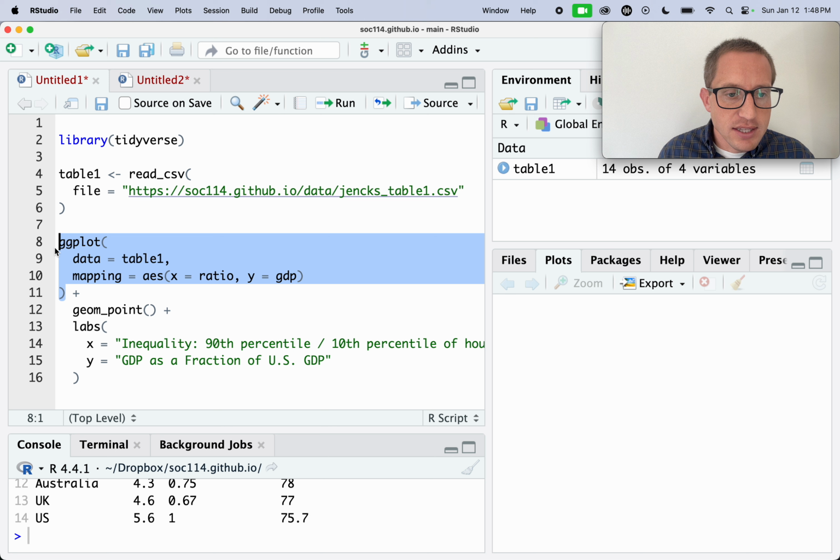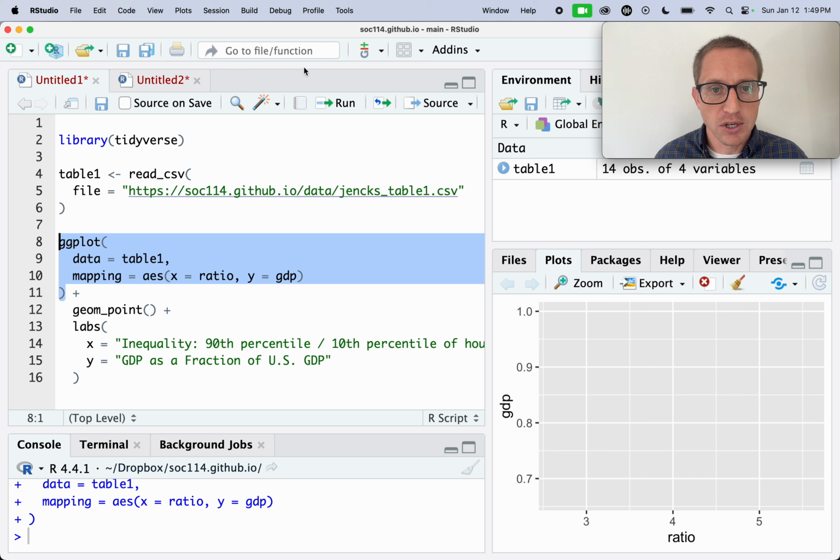So I'm going to go ahead and run this ggplot line. I'm going to highlight just the part of the code I'd like to run, and I'm going to hit Command-Return to run it. Remember, you can also click this Run button up at the top. Here we see we have a blank graph. We have, as requested, the ratio variable on the x-axis and the GDP variable on the y-axis. So now we're ready to start adding some things to our plot.